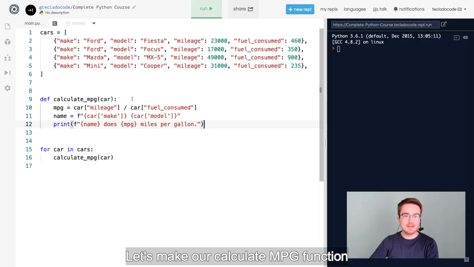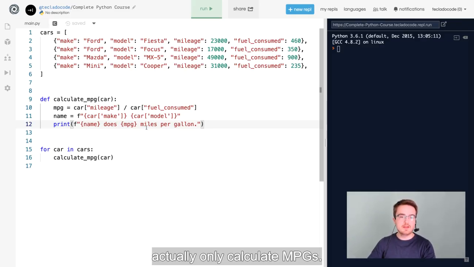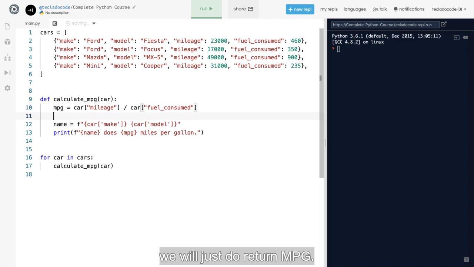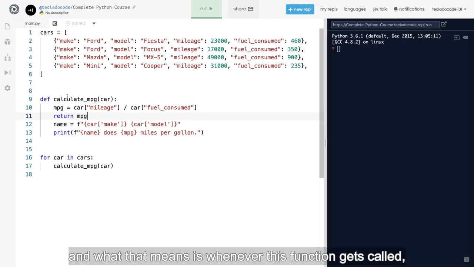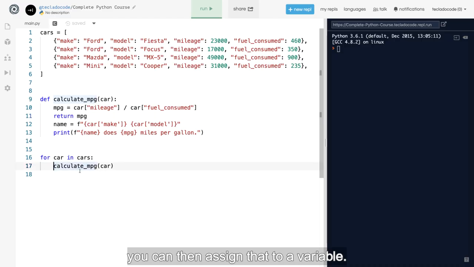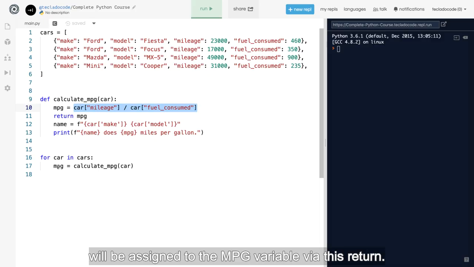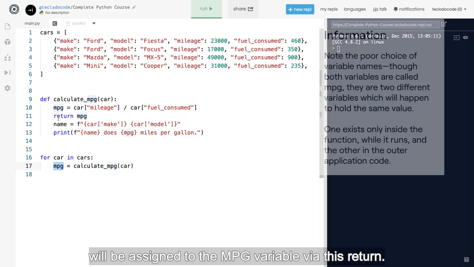Let's make our calculate MPG function actually only calculate MPGs. What we'll do is after the calculation, we will just do return MPG. This is how you can return values, and what that means is whenever this function gets called, you can then assign that to a variable. For example, we could do something like this, and then the value of dividing the mileage by the fuel consumed, which is a float, will be assigned to the MPG variable via this return.